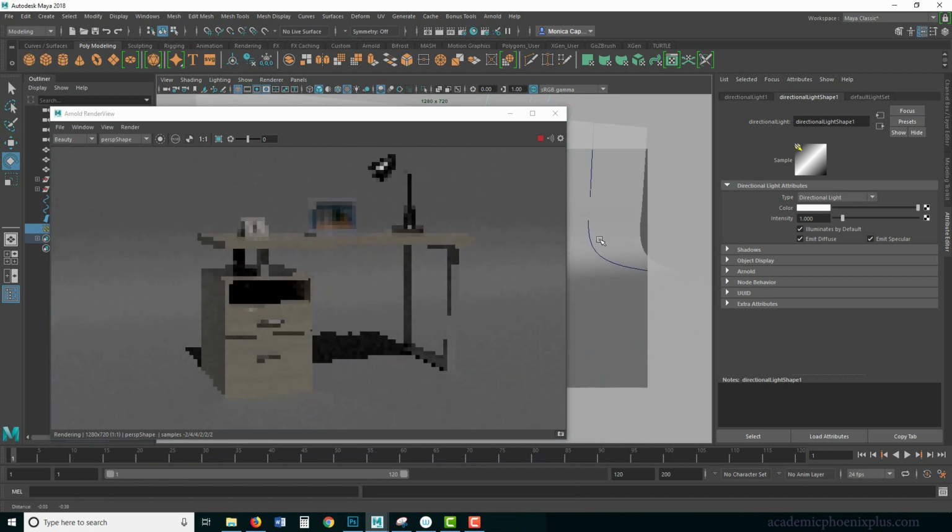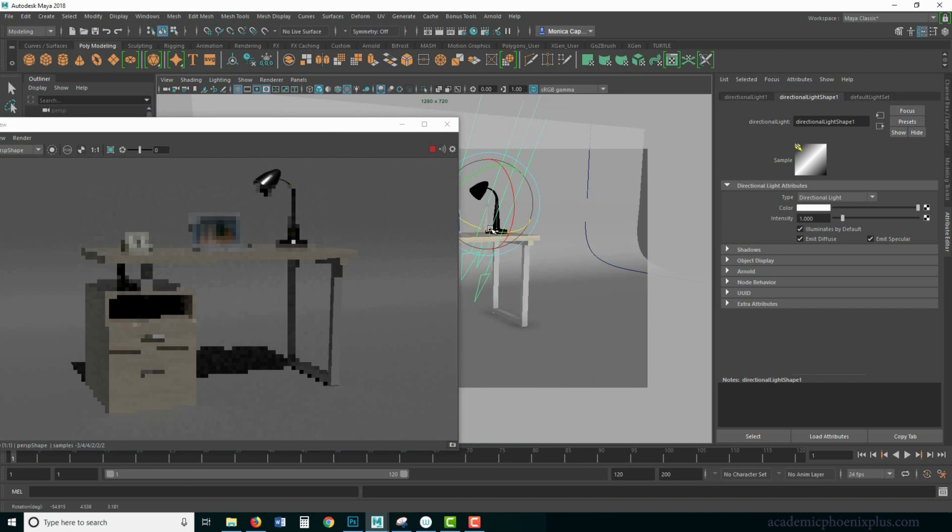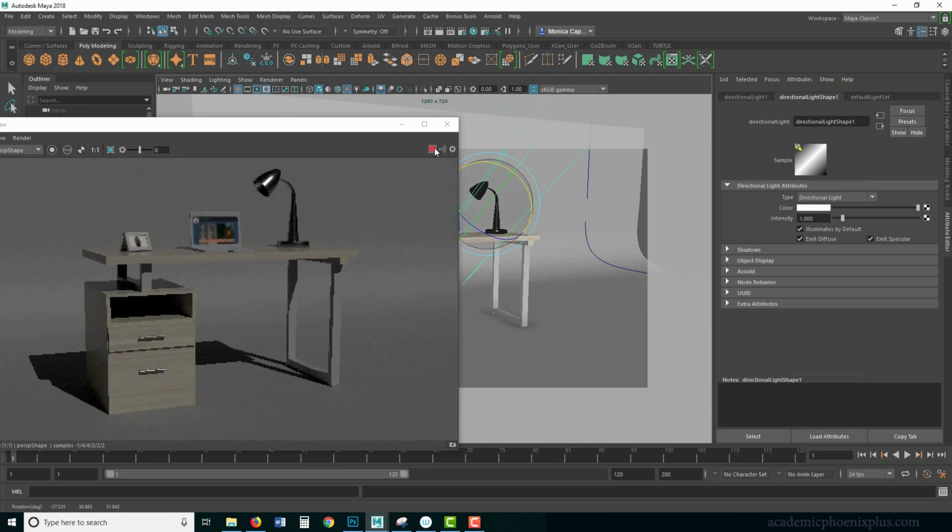I'm going to zoom out just a little bit so you guys can see. I'm going to scoot this over so you can see a little bit more of the shadow. I'm going to stop because my computer is chugging because Arnold is eating up all my CPU.